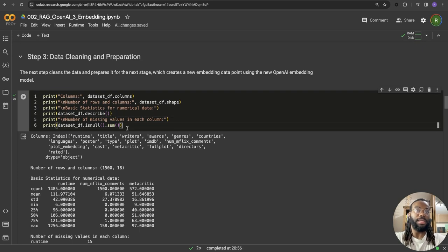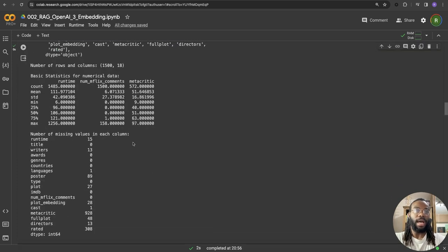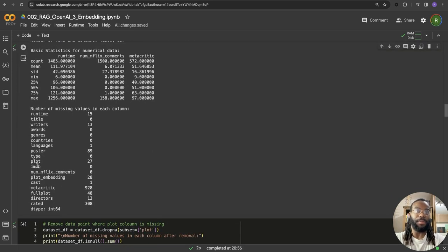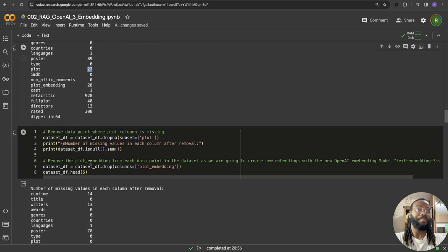We're just going to see which part of our data set have missing plots, just to make sure we have clean data. And we can just see the stats on this, and we can notice that 27 data entries have no value in the plot column. So we're going to get rid of those. And that way we can make sure everything that we're going to be putting into our database has a plot that we can embed from.